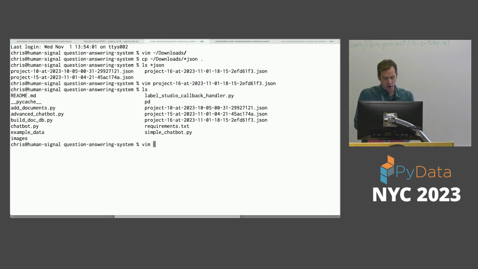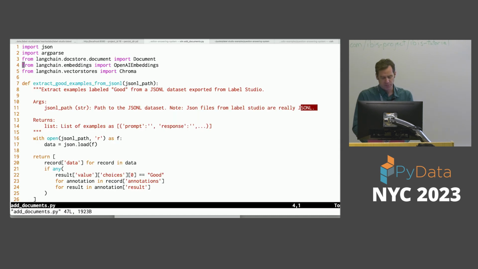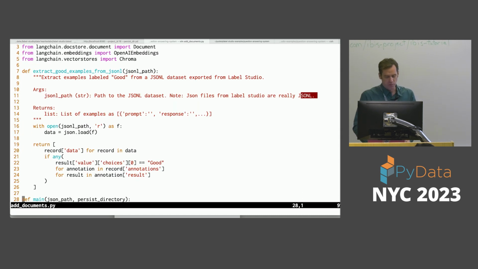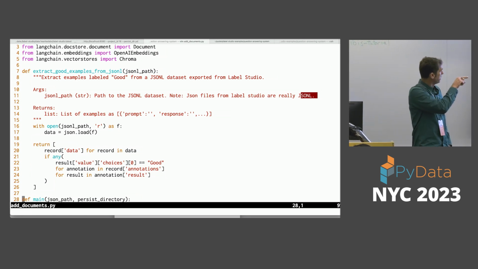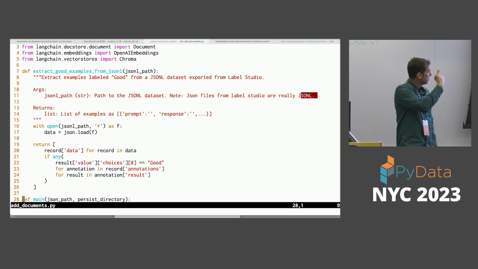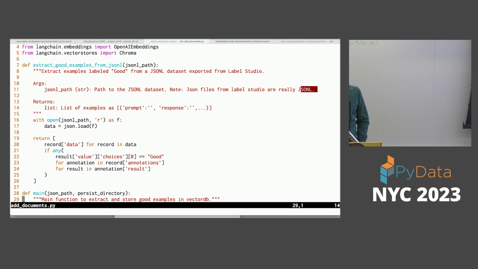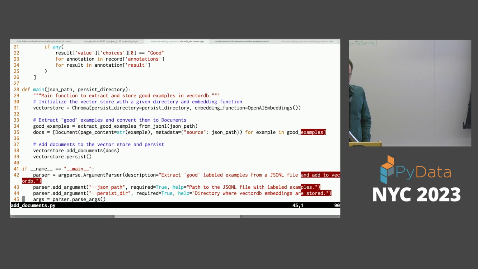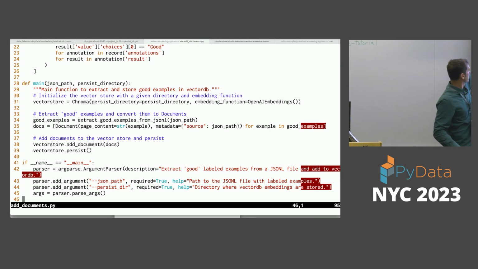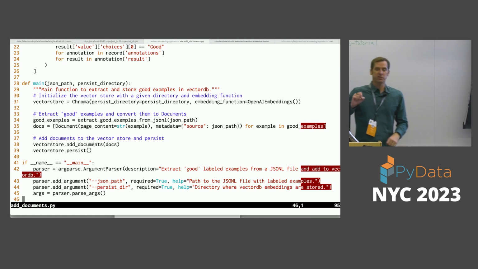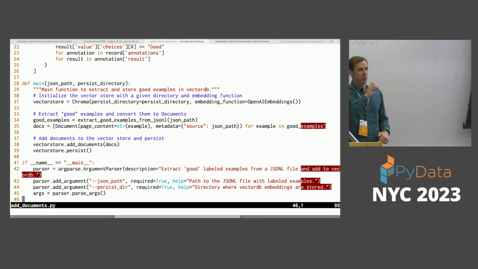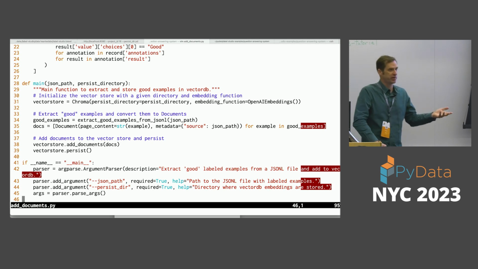The call that we're going to use to do this is the add documents command, where we parse the data from that JSON file, pick everything that's good, and load that into our Chroma database. So we go into our vector store, get our good examples, extract those, and add those to our docs. And this should give you a clue as to how you can improve how your annotations are even happening.